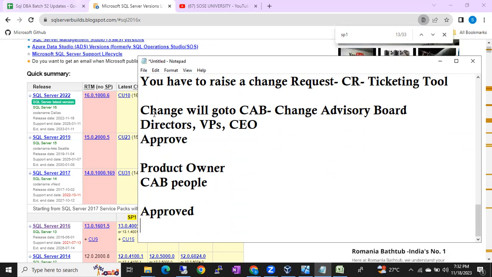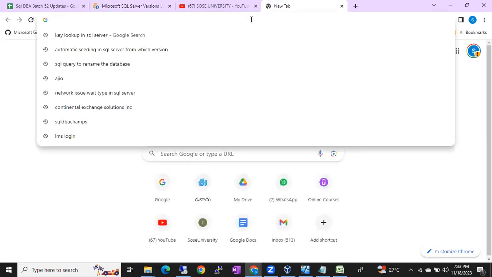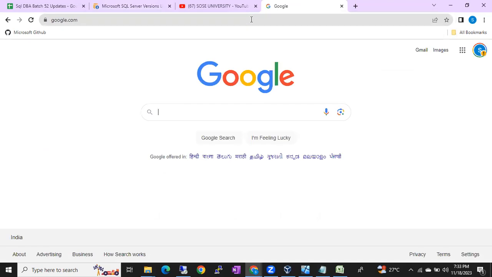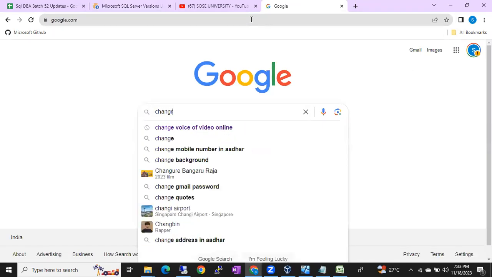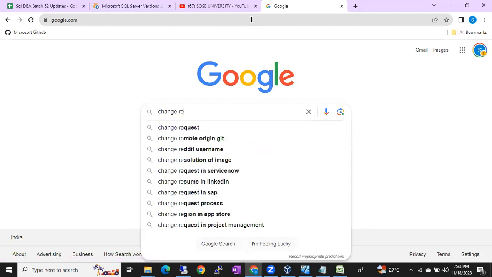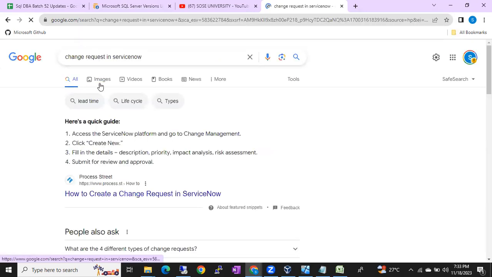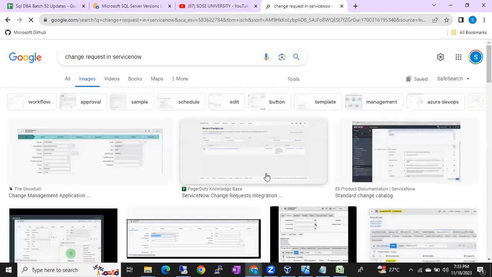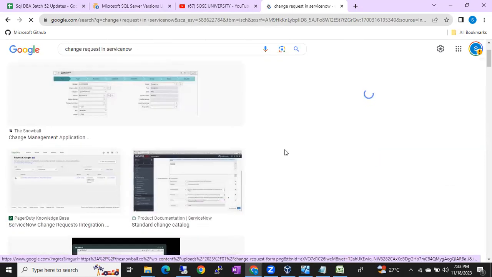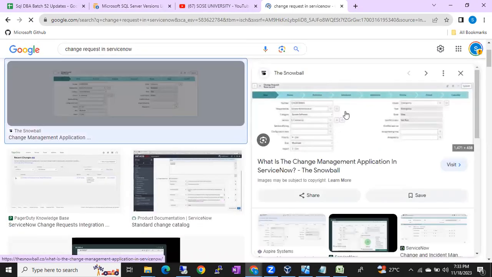Let me show you, in case this will be discussed again during the ITIL process at the end of the sessions, but let me check whether we have any change request in ServiceNow. Okay, let me check images. Right, if you see, this is how the change request ticket will be, guys. This is how it will be.